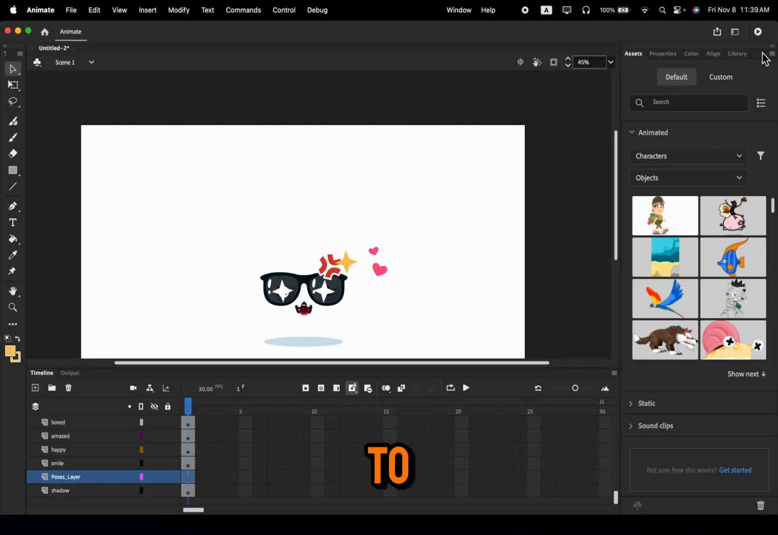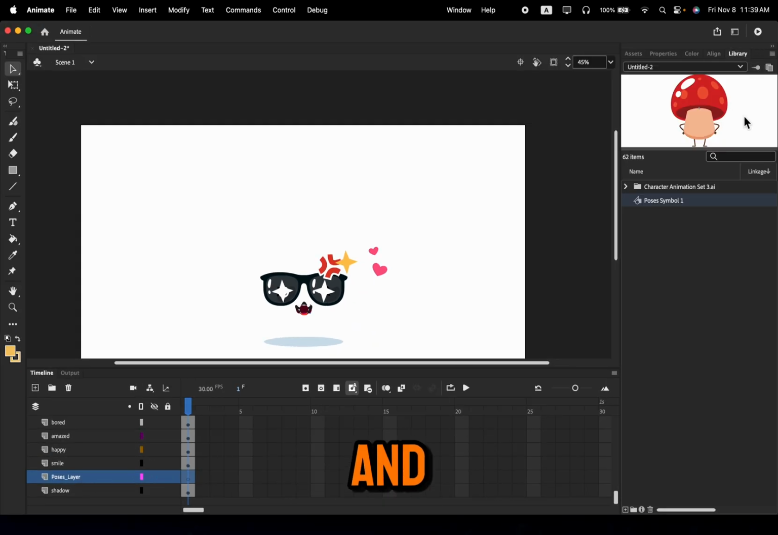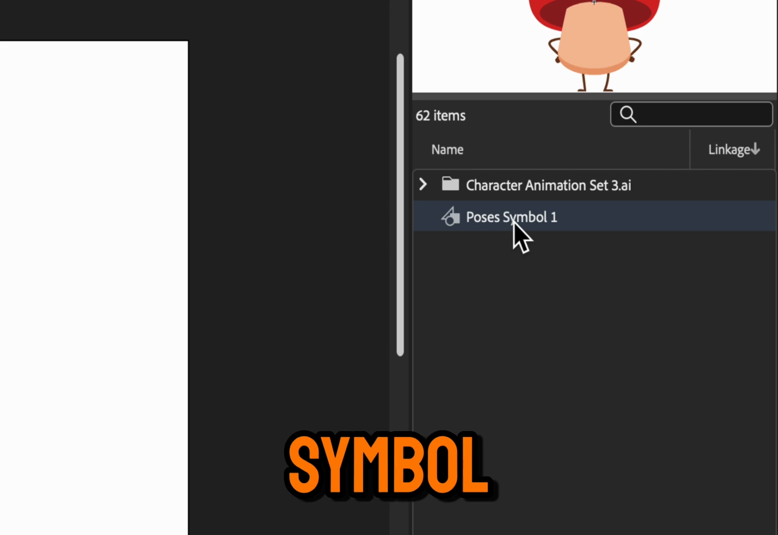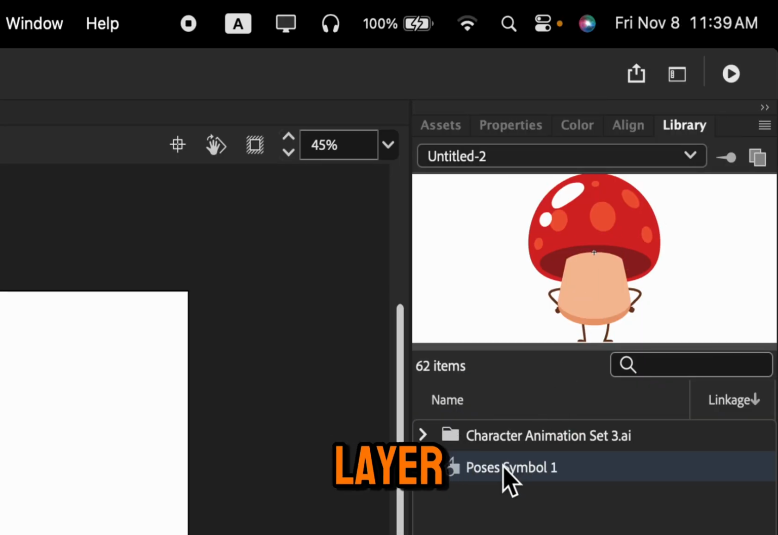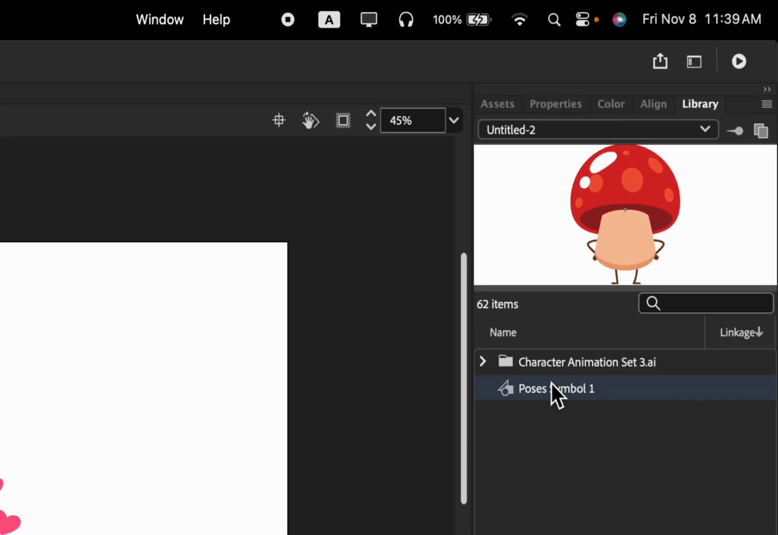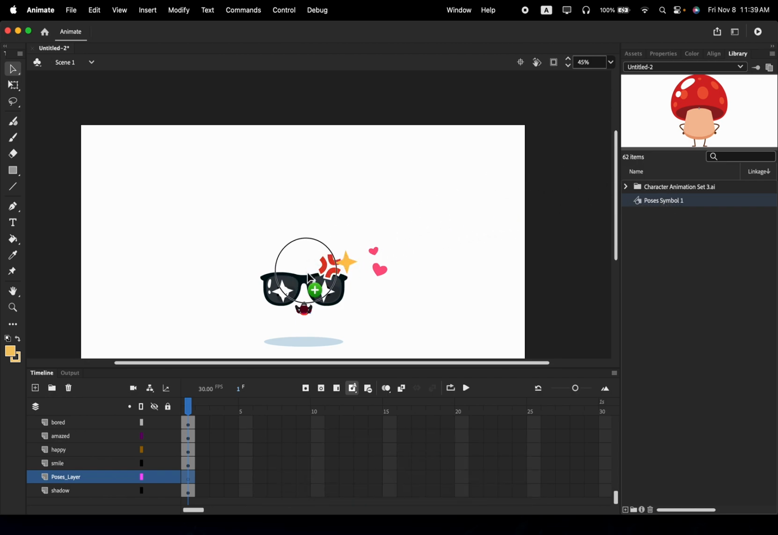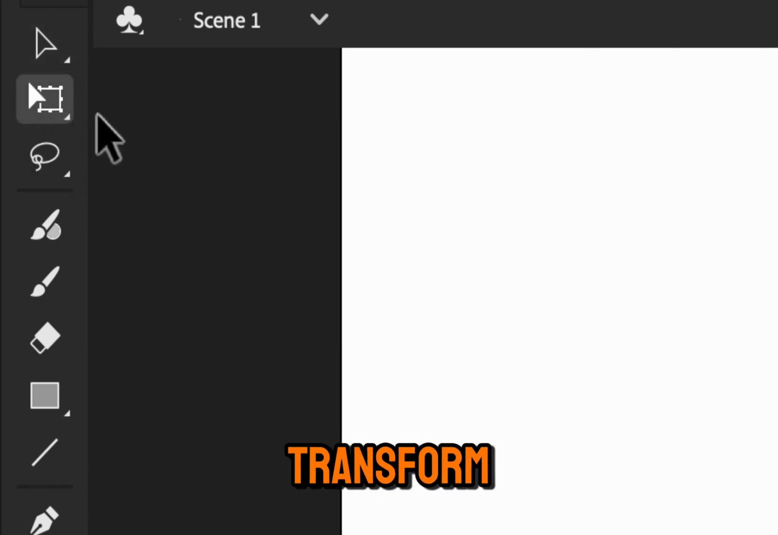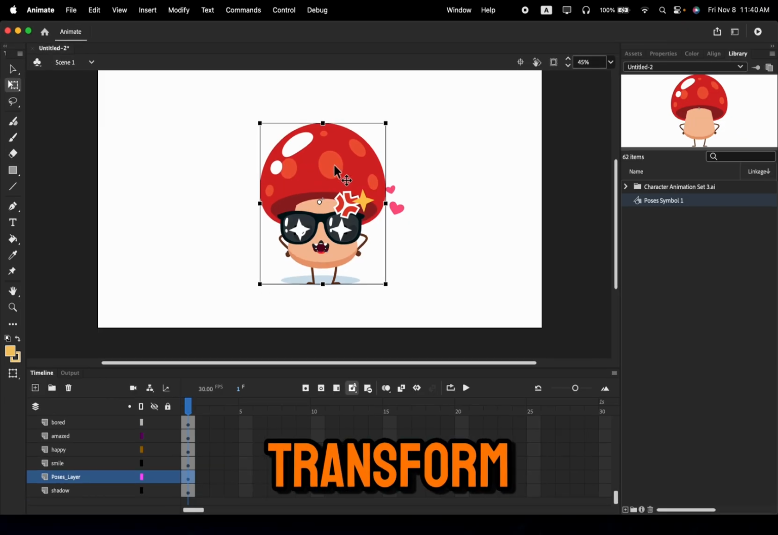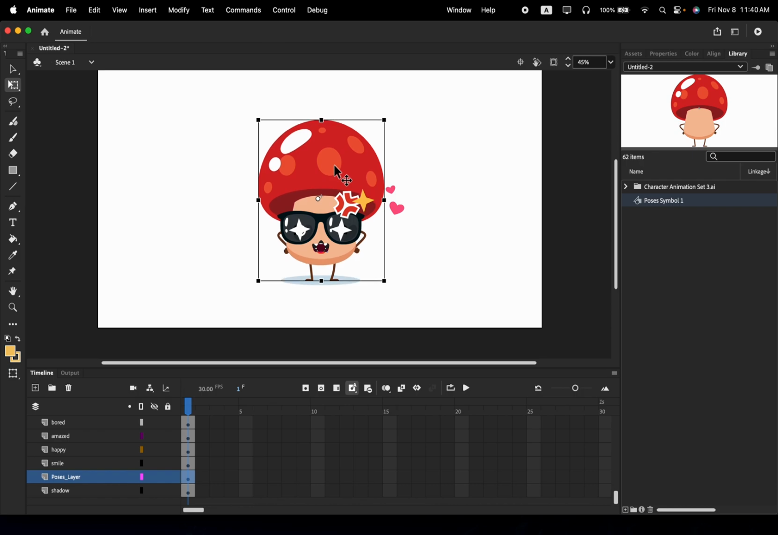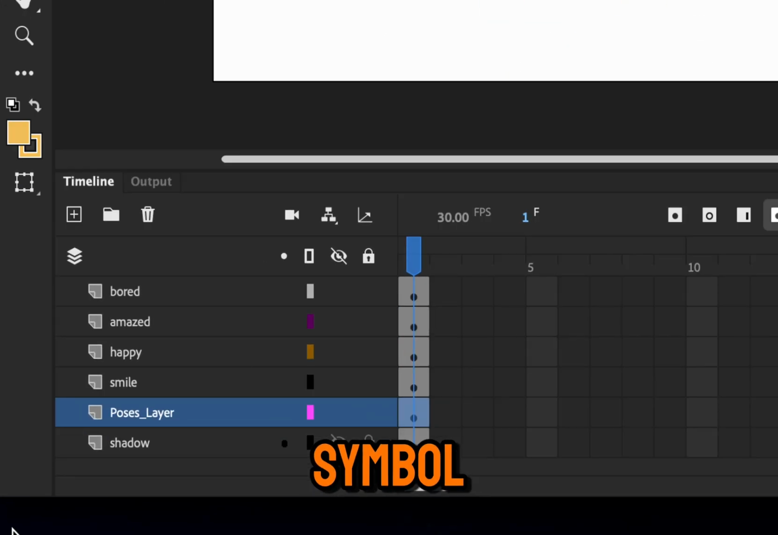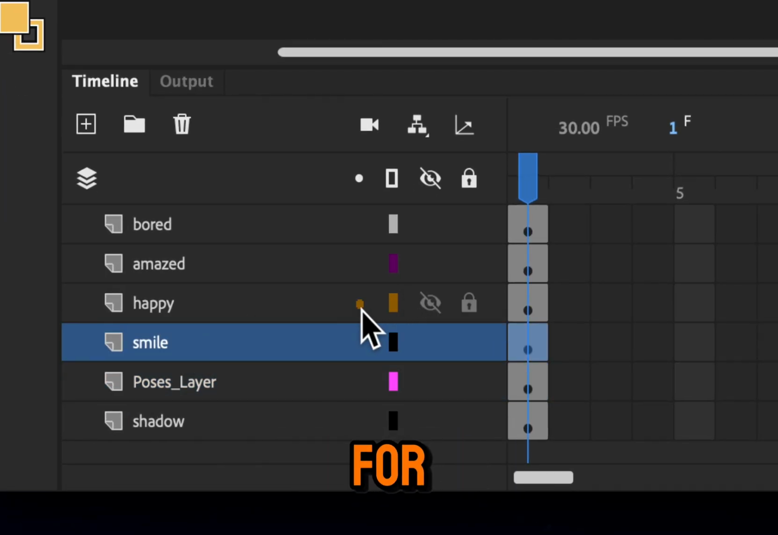And let's go to Library and insert our poses symbol into the layer. Okay, so click and drag in anywhere in the frame. And let's use this free transform tool to transform our symbol into where we see fit. And you can use the arrow keys to move your symbol. And now we're gonna do the same process for all of the mouths.